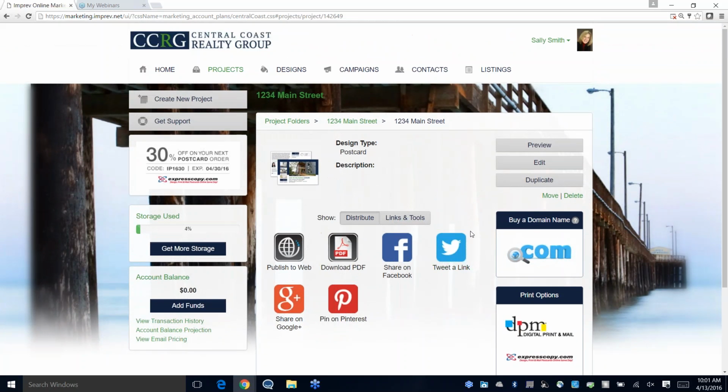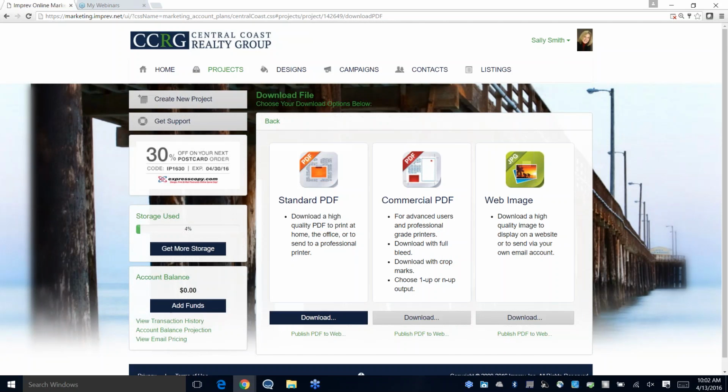If you want to download your project to print it yourself, or perhaps you take it to a business in town, let's say you want to take it to FedEx. Printable projects you can download as a PDF. You have 3 options. You can download it as a standard PDF with just default settings. This is good for printing in your office or at your desk. Commercial PDF has some professional options like crop marks and a bleed.